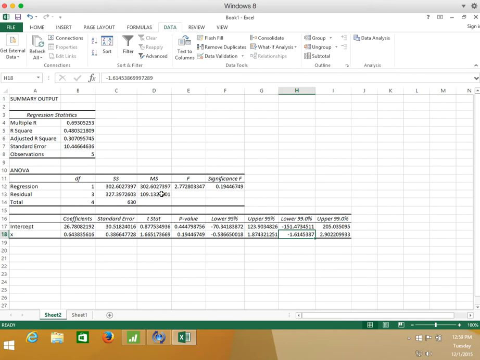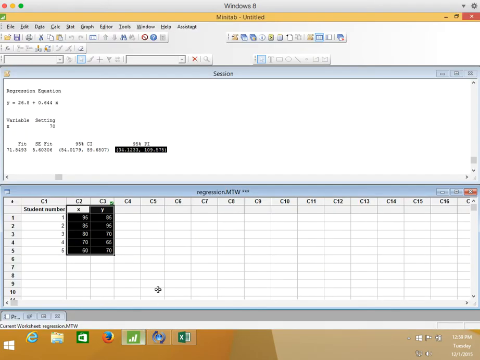On the bad side, I do not think that Excel does prediction and confidence intervals for y. So that's the bad side of Excel. The bad side of Minitab is it doesn't do confidence intervals for the slope and the y-intercept. So it does do the confidence intervals and the prediction intervals for y, but not the confidence intervals for the y-intercept and for the slope.